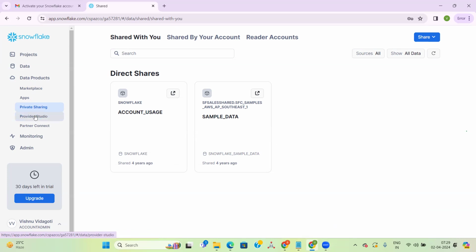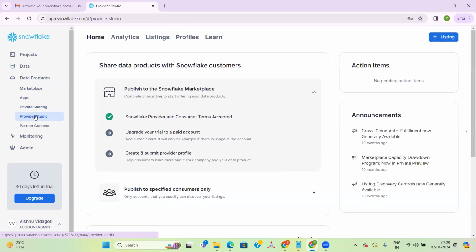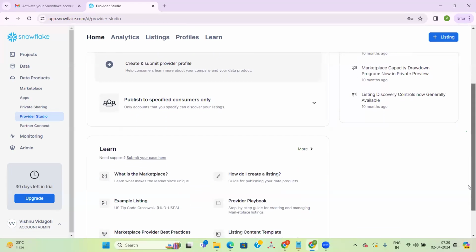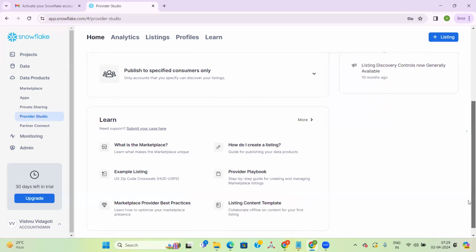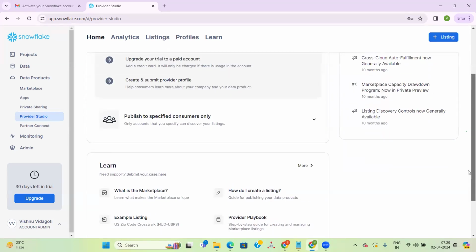Okay, that one. See, and the next one is the provider studio, the same thing we have discussed: whoever provides the data is called a provider, and whoever receives the data is called a consumer. This one you'll see in the next class, guys.